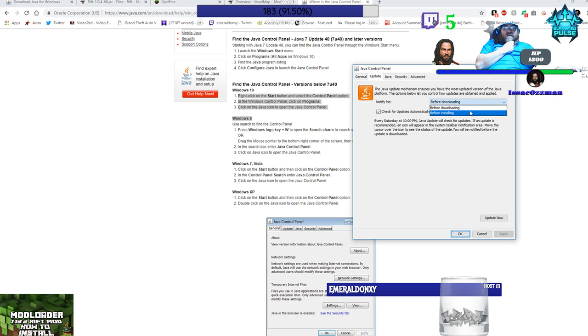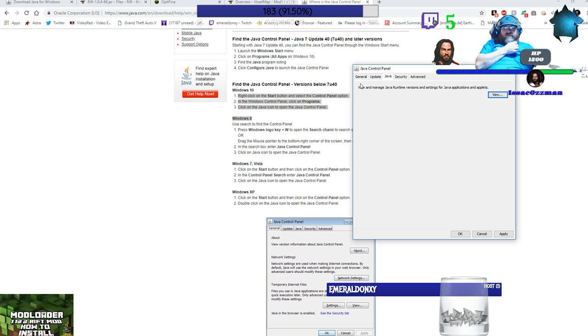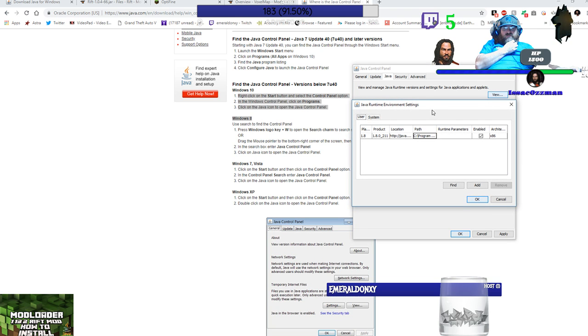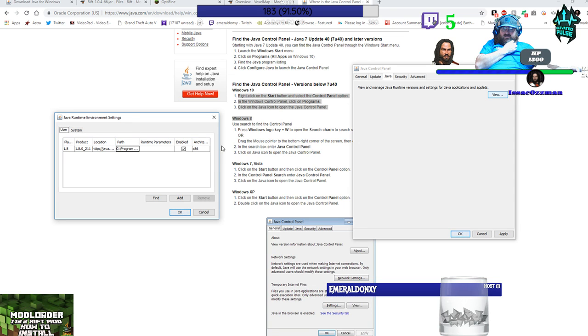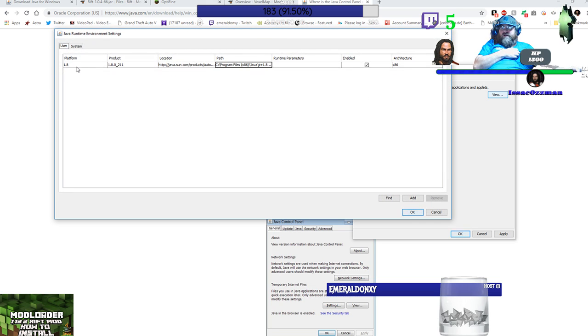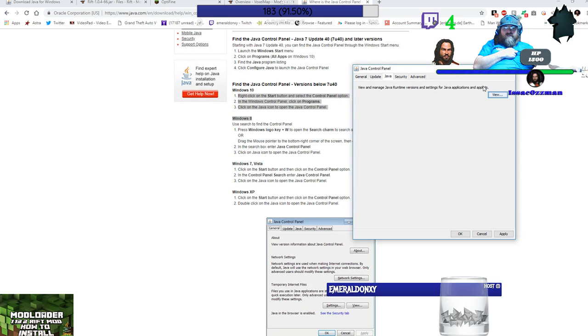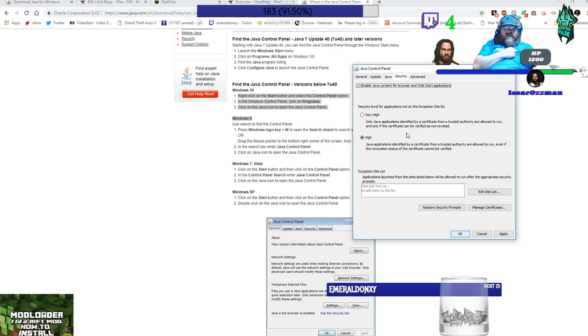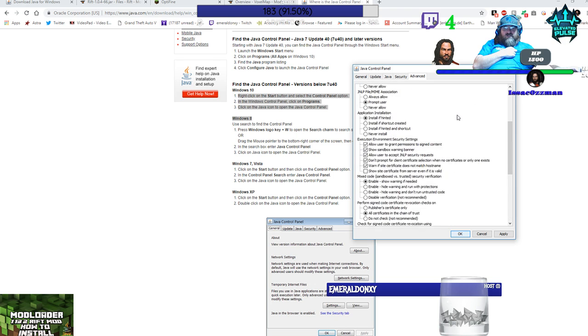Notify me before installing. Check automatic updates. Go ahead and do that. Java, view the image. Okay, let's go and view that. So this right here will show you platform 1.8.0_211. It'll show you where it's located and where the path of it is. So mine's in C, Program Files (x86), Java, JRE 1.8. So that's good. It's installed. Security, just leave that on high. Advanced, just don't mess with that at all.